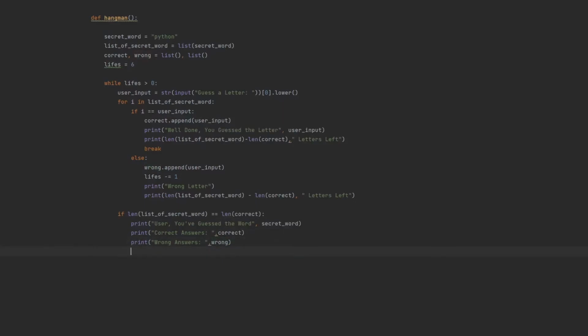Next, I need to break out of the while loop because the user guessed the word. So I'll write break. But there's another condition I want to write. I'll say if lives equal to 0. So let's say the user finished all his lives. Definitely the game should end and the user will be hanged. So I'll print something like this: User, comma, you are hanged. You are hanged. And definitely he's the hangman.